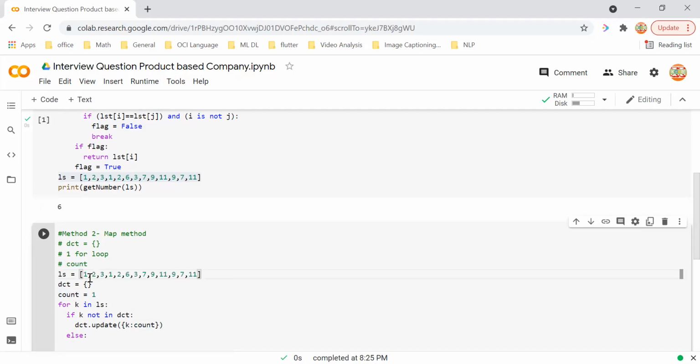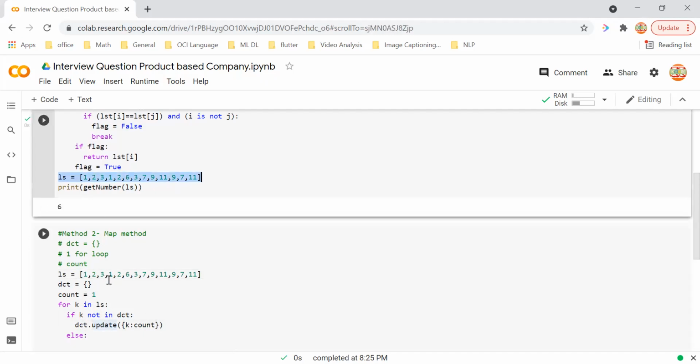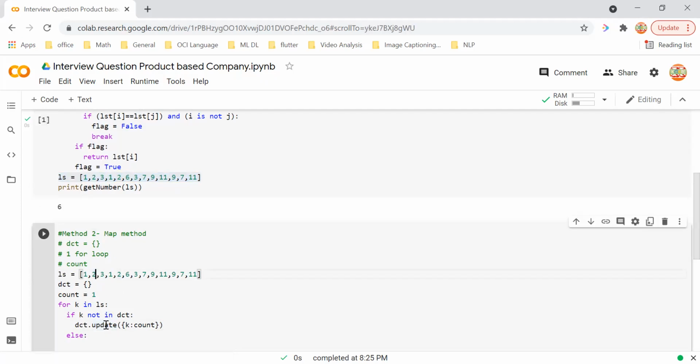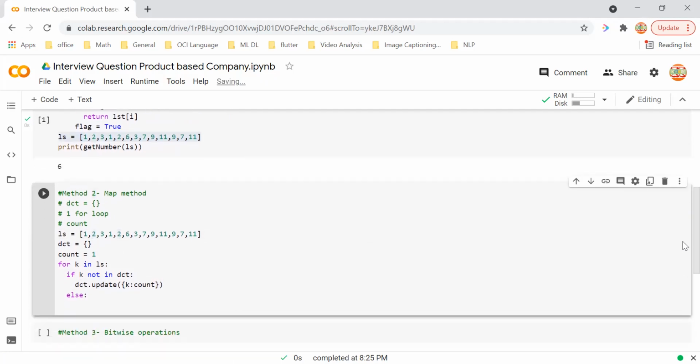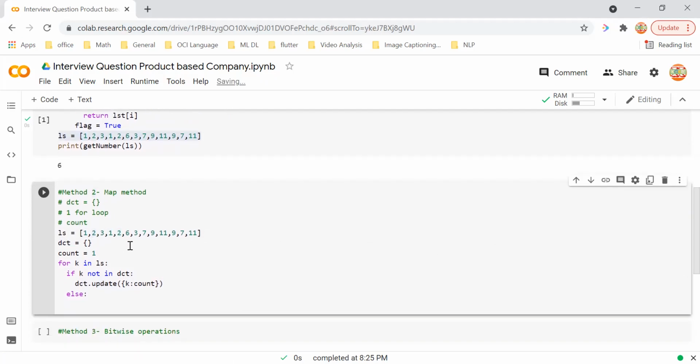Okay, so now as you can see, 1 is there, right? 1 will be coming here, and since 1 is not in the dictionary, it will be updated and the count will be 1. And next I will get 2. 2 is also not there, so 2 will also get 1. Okay, and likewise it will keep moving.